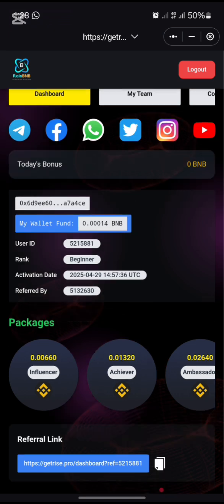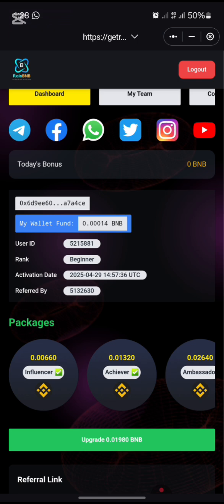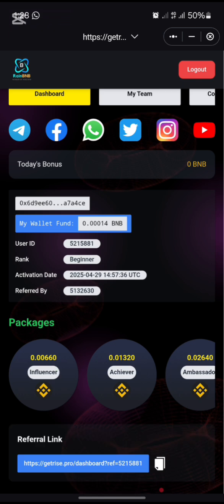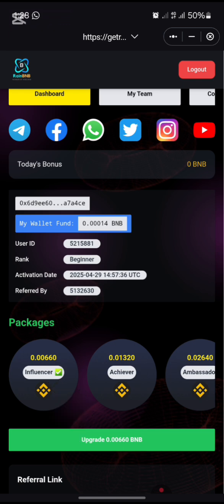So the next thing is for you to upgrade your level. Just click on this package. Under this package, click on this influencer, achiever. I want you to know that you need to click on this influencer first before you click on this achiever. If you try to click on achiever like this, as you can see, you can't click. You need to click on influencer first and then achiever. You can see something, upgrade. This is the BNB you'll need to upgrade. Just click on upgrade, and you're able to upgrade.